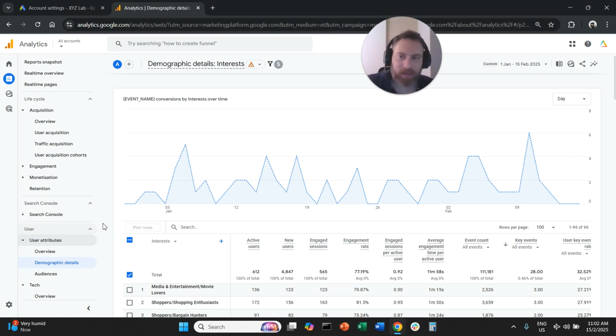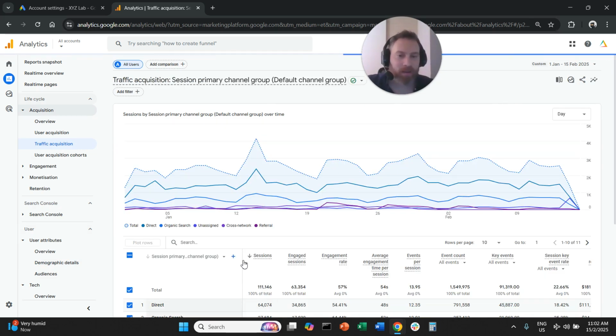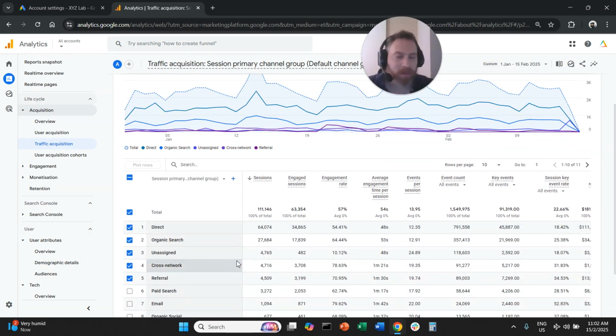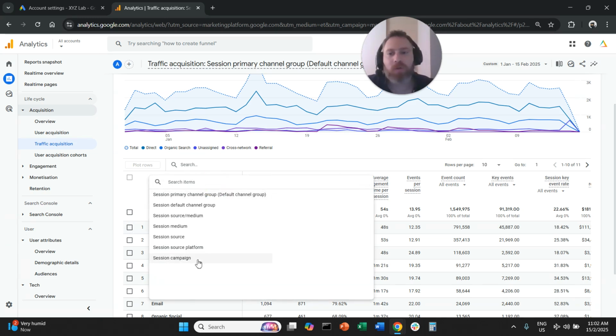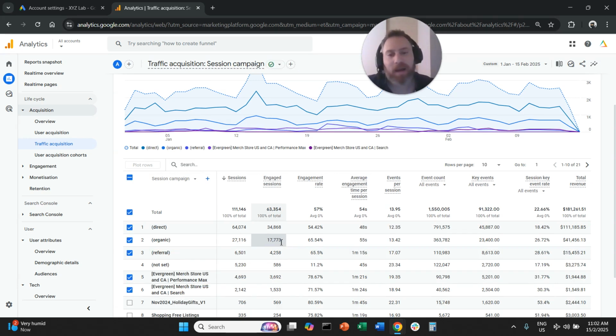After that, what questions do you need to ask? First question is, we're going to go to traffic acquisition and we are going to compare the current period, this month, this quarter, this week, with the previous period, previous week, previous quarter, previous month. We are going to establish whether we're doing better, worse, or the same. If we are doing better or worse, then we're going to go to session campaign. We are going to pull up all the campaigns that are relevant to Google Ads, and we're going to check which campaigns are creating the difference in traffic and also key events.